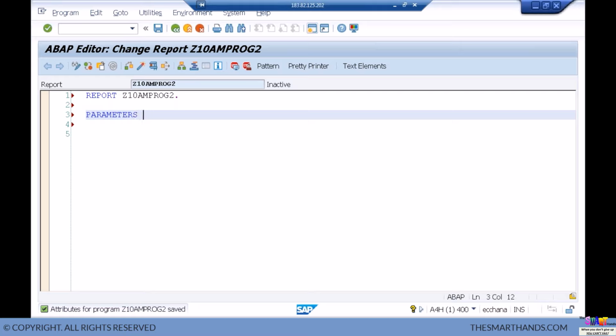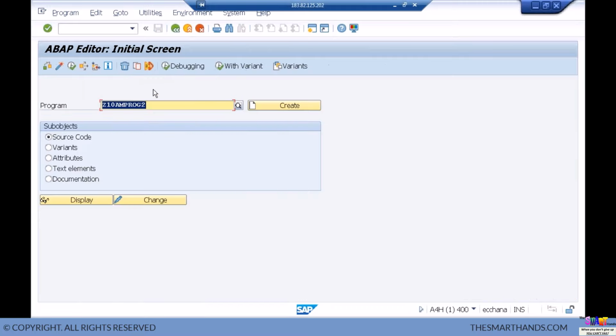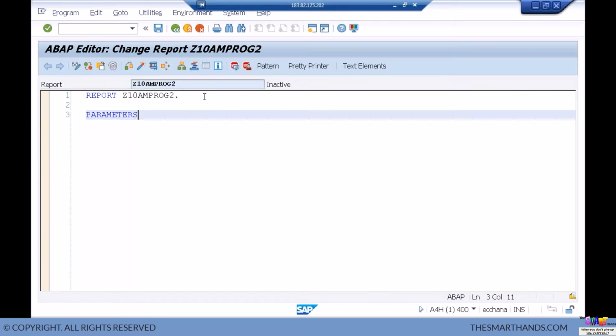With parameters, I have to give the variable name. Yesterday, I declared the variables by using the data keyword. Let me open yesterday's program in a new session, so I don't have to close this one. How do you open a new session here?